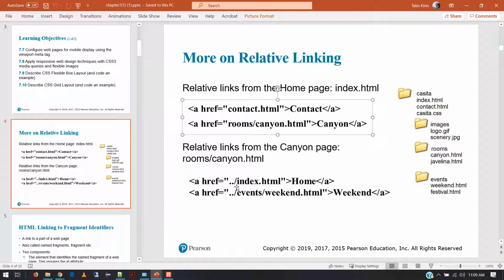If I happen to be 2 layers deep, so if I'm on the Canyon page here, and I want to get to this page down here, weekend, first I got to go up, and then I got to go in. So I go up, and then I go in. See the syntax? And then you get to the file.